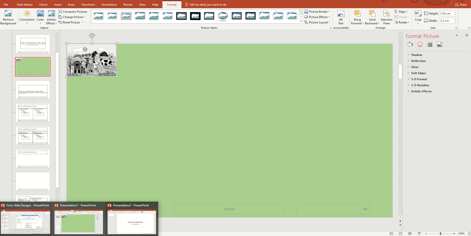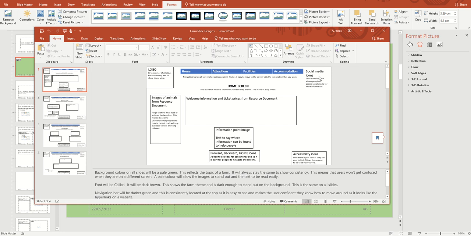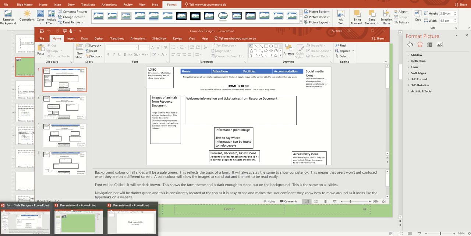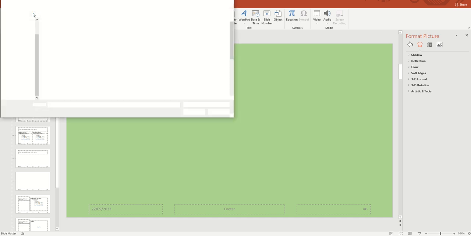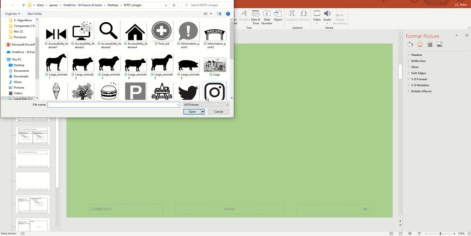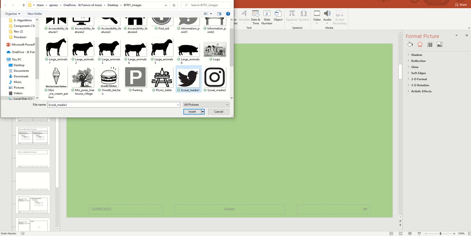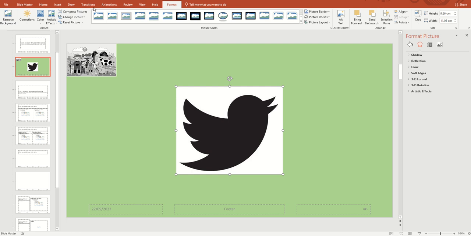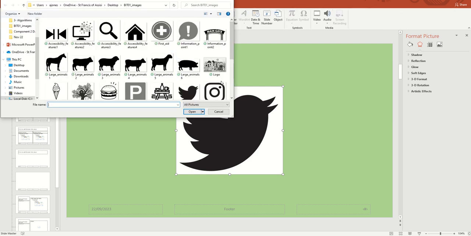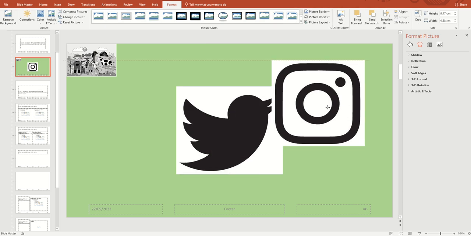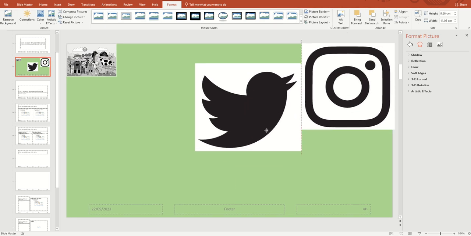Then I'd said top right hand corner I was going to have my social media icons. So I'm just going to go to Insert Pictures once again and find my socials. So I've got the bird icon, and then for what used to be Twitter, and then I've got an Instagram one. So I'm going to move those up there.